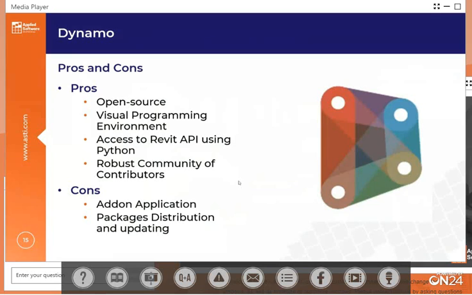Now, two cons I would say. First, it's an add-on application. What that means is that when you click on it in Revit, it will open up a new program that you didn't utilize before. So it's a new program to learn and build on. And at the same time, it's a little bit slower because you're accessing another program to access Revit, whereas other add-ons built into Revit to do the same functionality can move a little quicker because they're running within Revit.